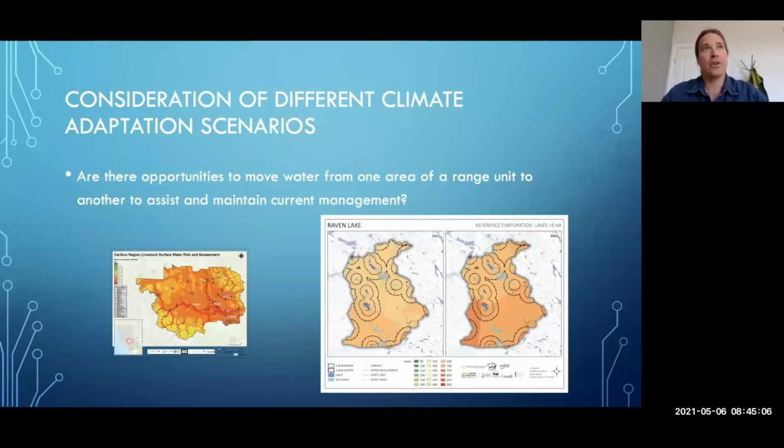And then the third consideration is, are there opportunities to move water from one area of a range unit to assist and maintain current management? That's what we're looking at right now with Raven Lake. We don't have a development in place here yet, but the strategy is to try and move water about 700 meters from a reliable source to a pasture that is dominated by closed basin ponds.